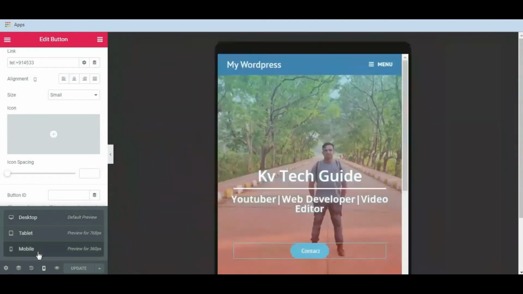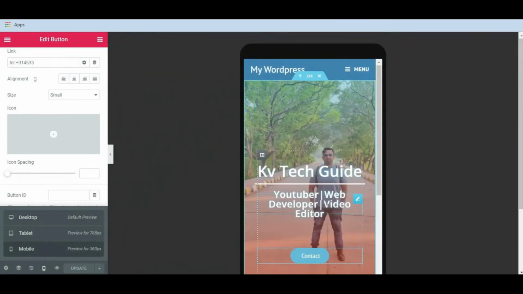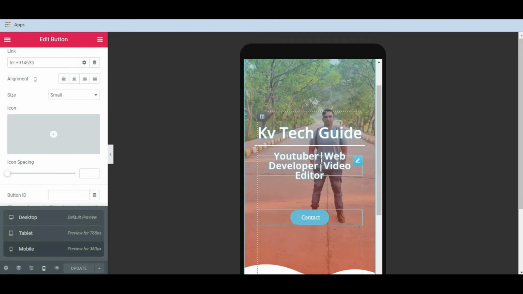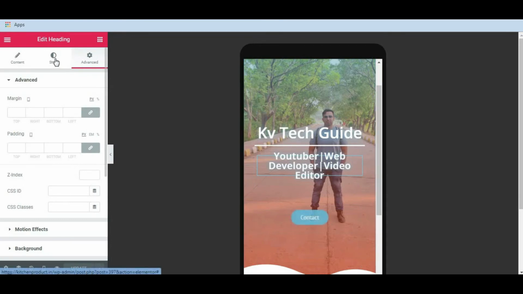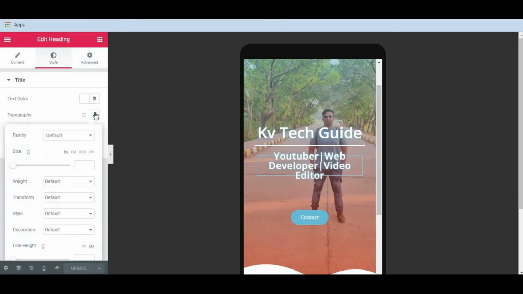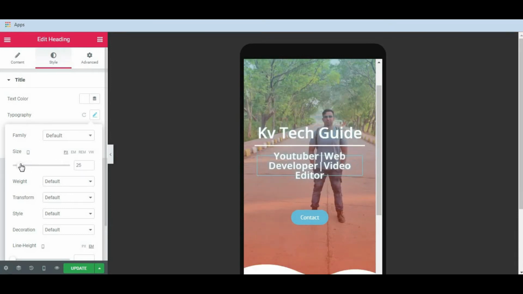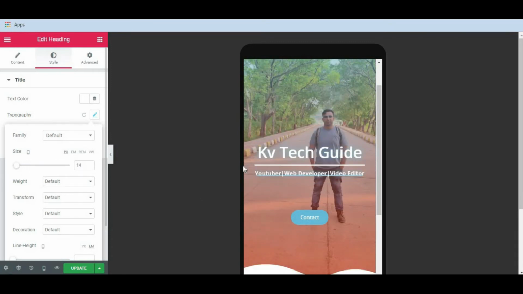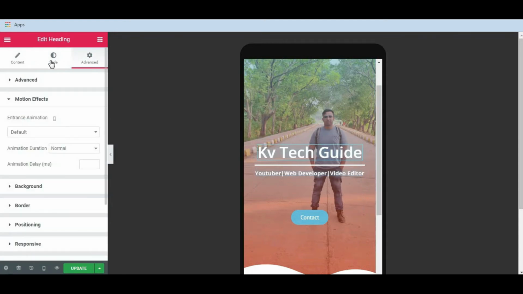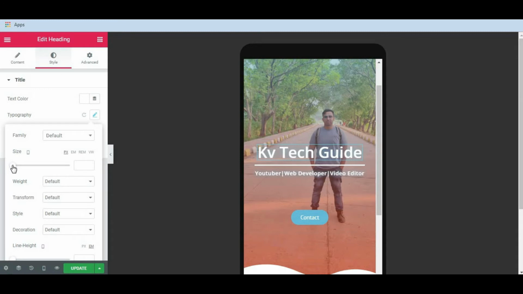Here we go. It is not looking very perfect. We have to make some changes. So as you see, this second text heading, it is not looking good. So select, go to the style, typography. Here is, let's make it properly. Okay. Again, select the first text heading. Go to the style, typography. Here is. Okay, let's make 25.